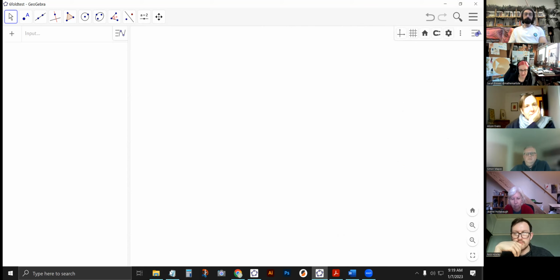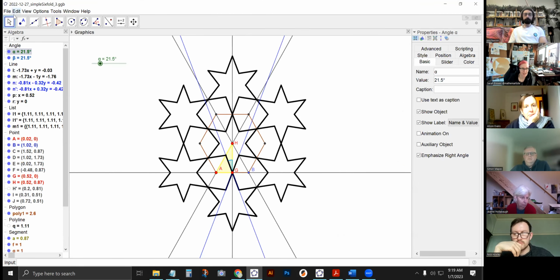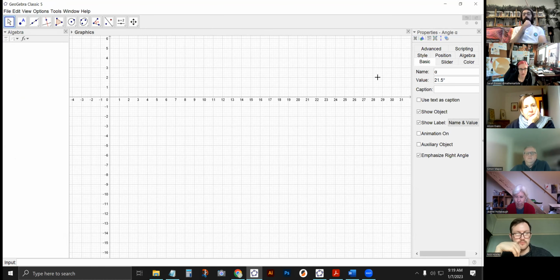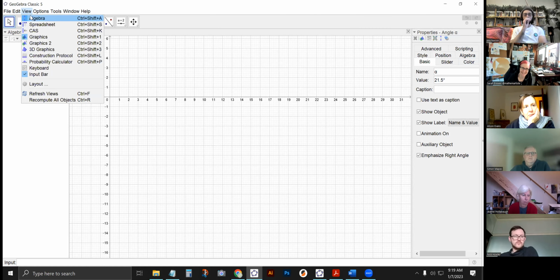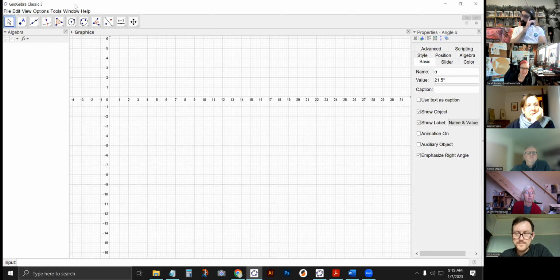If I'm in Classic 5 and I open a new file, I like to have my algebra, graphics, and properties showing, and there's a nice view menu at the top where I can have those things showing.